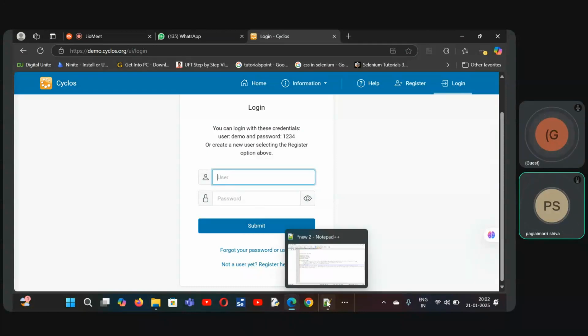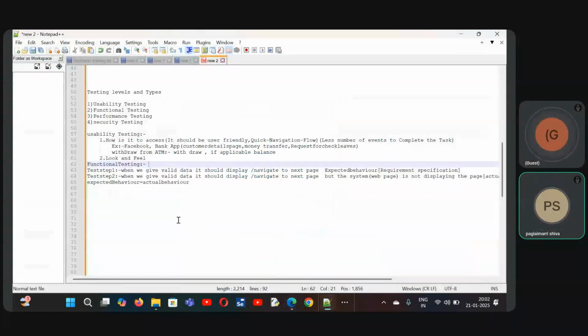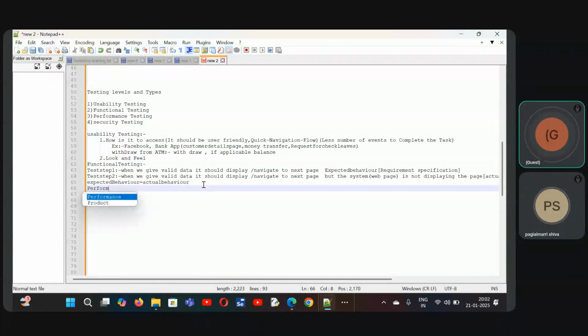Yeah, it's clear. Next, what we have? Performance testing. What is meant by a performance test? Performance means how well the software actually works under different conditions. Very good.